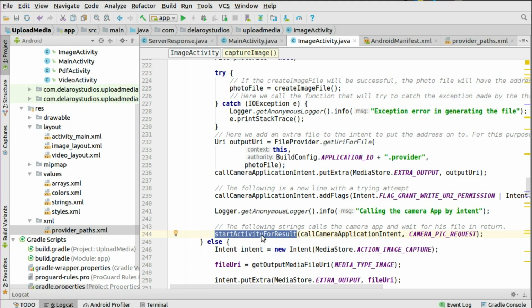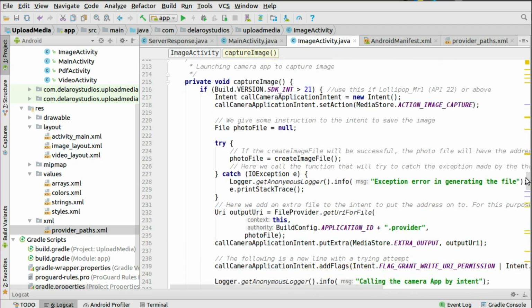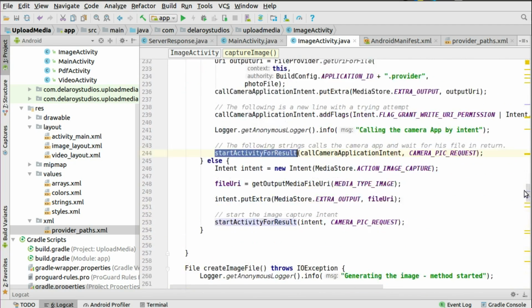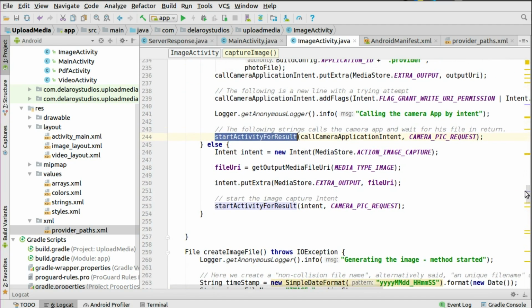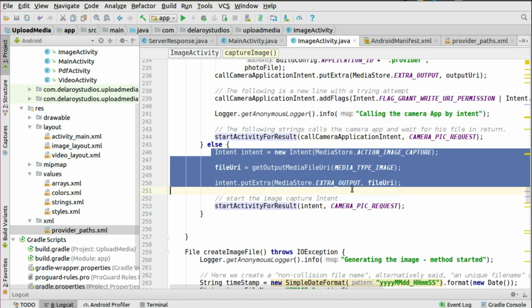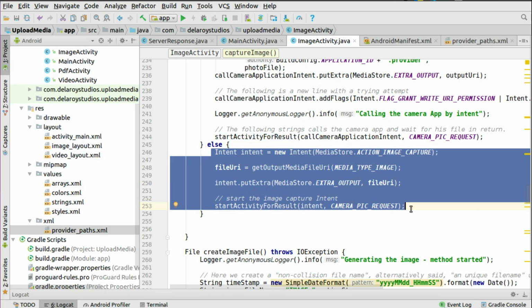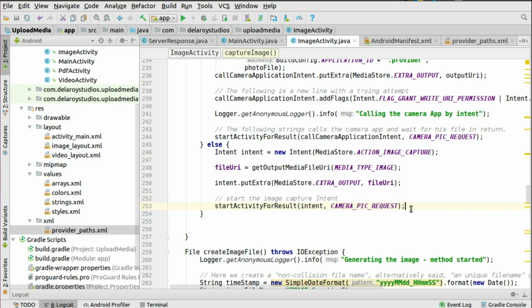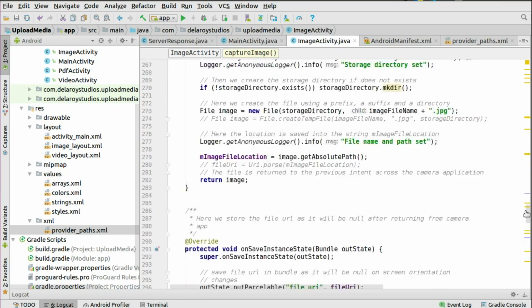It's quite lengthy when it comes to the higher versions, API 21. It was very easy when you were implementing this in lower API versions. Just look at the chunk. If it's probably KitKat, look at the few lines of code you're going to implement. So if it's not API 21, you just call the action image capture. You get the output media file URI, the same one we actually talked about.